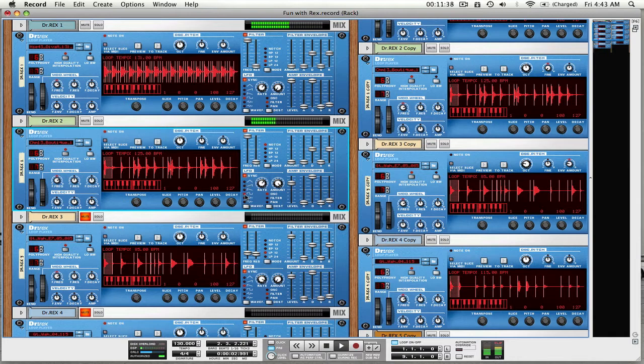Then you can change your waveforms. By now you can already hear the different changes. Or change the rate. See, suddenly it's an entirely new sounding loop. And we bring in the guitar.